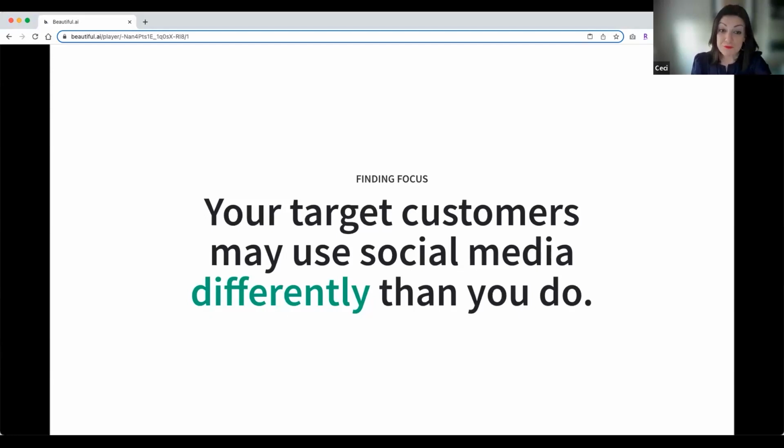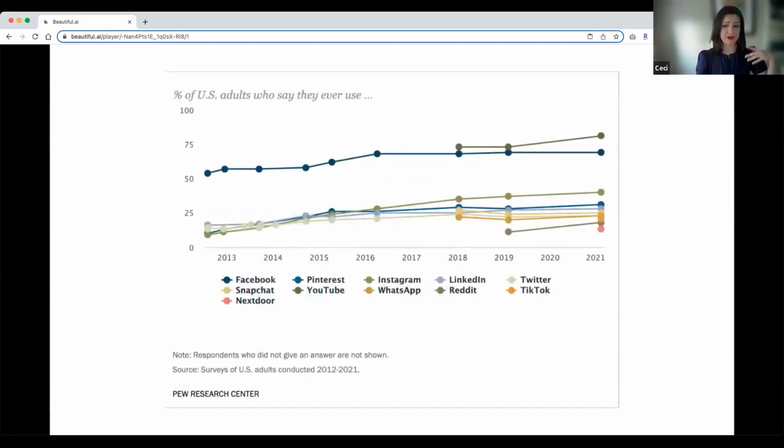And a very important point is that we all have to remember that our ideal customers or our target audiences may use social media differently than we do. So they may be on the same channels but have a different level of engagement, or they may use completely different channels altogether. Again, a very important reason why we have to know those target audiences that we have.